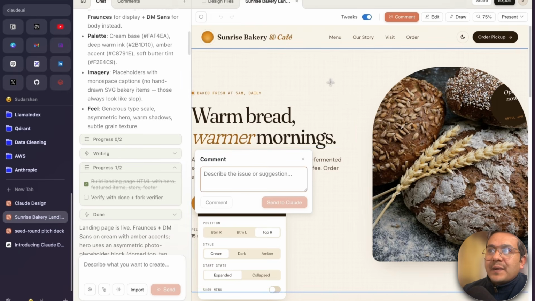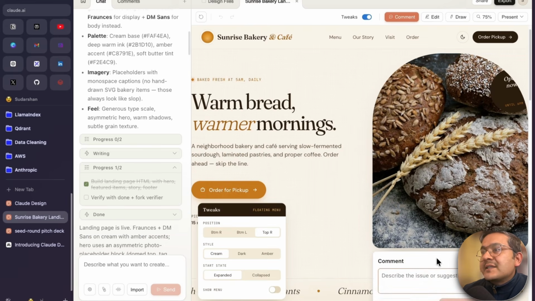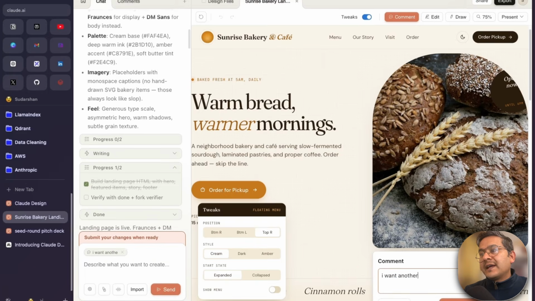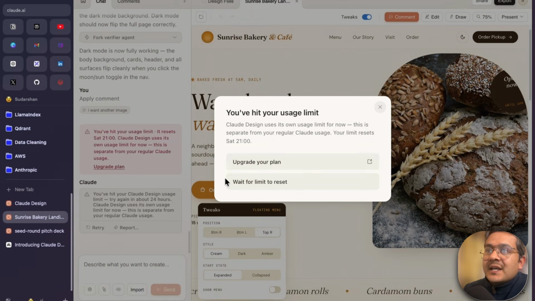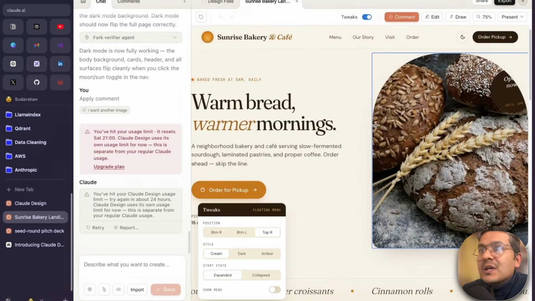You can go here and provide things. You can go to this image and say, okay, I don't like this image, provide me another image. You can literally write here and say, I want another image. But if I send this to Claude, it will say, okay, I have this limit here and I need to upgrade my plan or wait for the limit to reset. If you want to use extra usage, then you can go, but I'm not going to go into that right now. This is the comment.